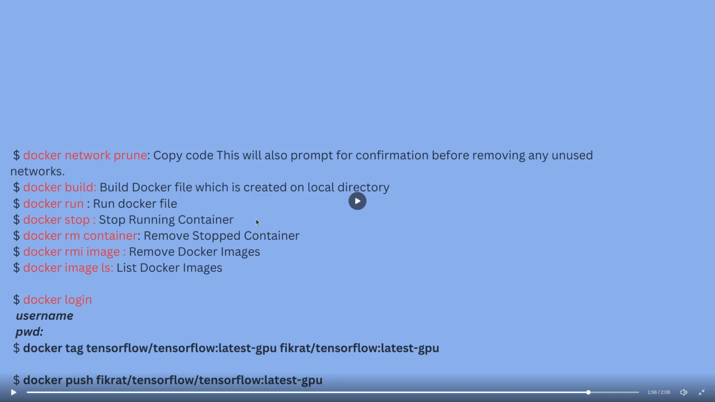This is going to push to your Docker Hub, but it will take some minutes depending on how big your Docker image is, perhaps 10 GB, 20 GB, 25 GB. It's a very big file, so it depends on how big it is, and it will take some time.